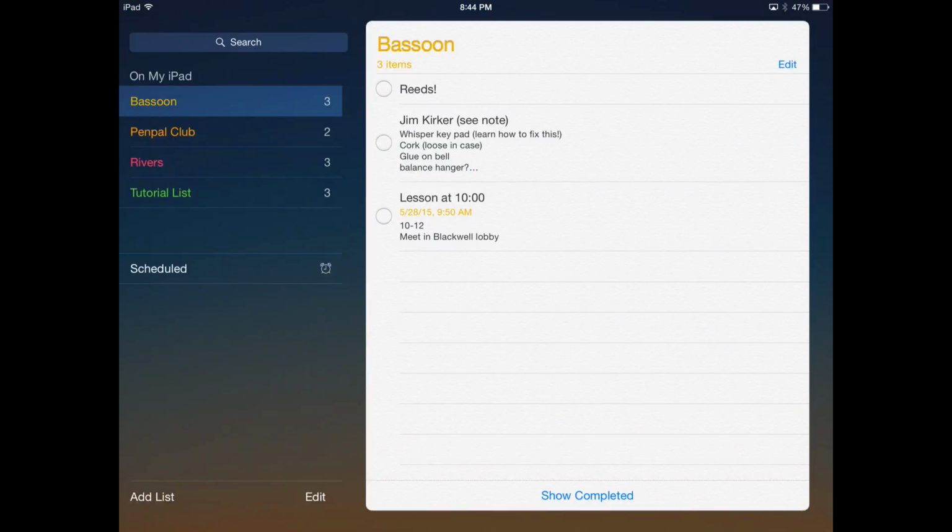With my reminders, I like to create a bunch of different lists, and I'll show you how to do that as well. So I have a list of bassoon things I need to do. I did a lot of bassoon and classical music while I was at Rivers. So for example, I have a lesson at 10 o'clock, and I can mark that as completed, or I can set it up for a specific time, which is what I did here. And I wrote myself a note of where my lesson was going to be. So you can also add notes in your reminders, which I'll show you how to do.